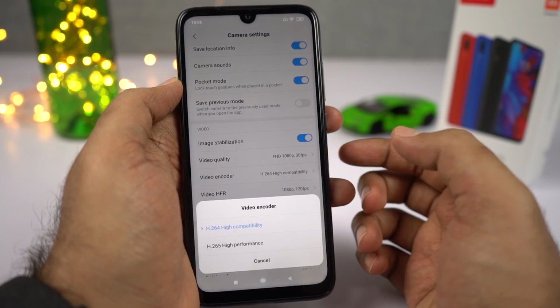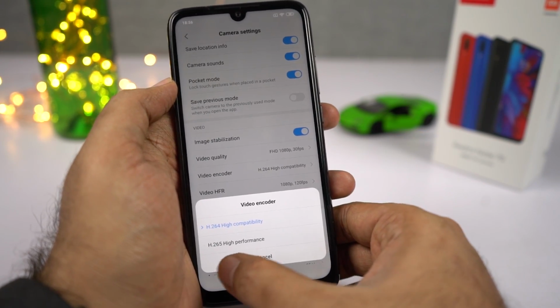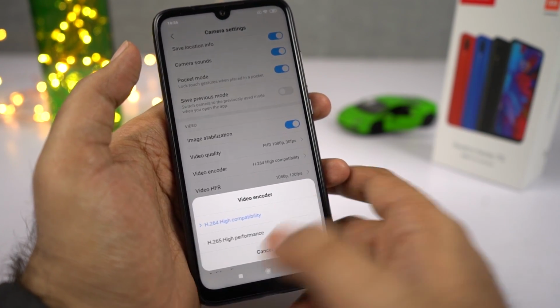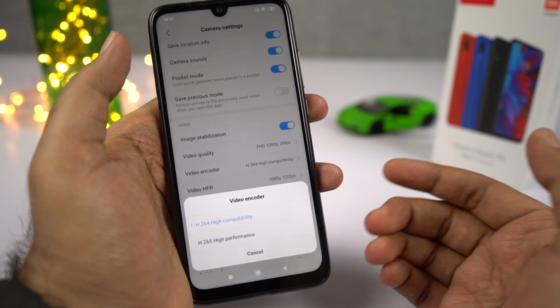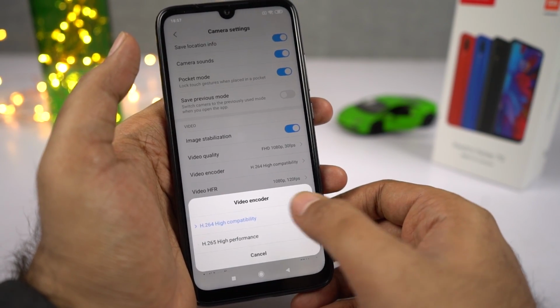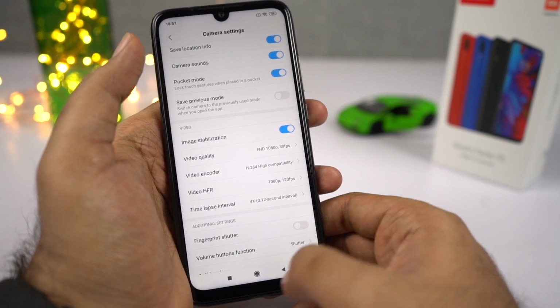Now while you're at this settings, you also have this option for video encoder. H.264 is pretty good, but if you want to save some space, you can go with H.265. But do know that if you use H.265, some old computers might not be able to play this video. So my suggestion, stick with H.264, unless you have a powerful computer.